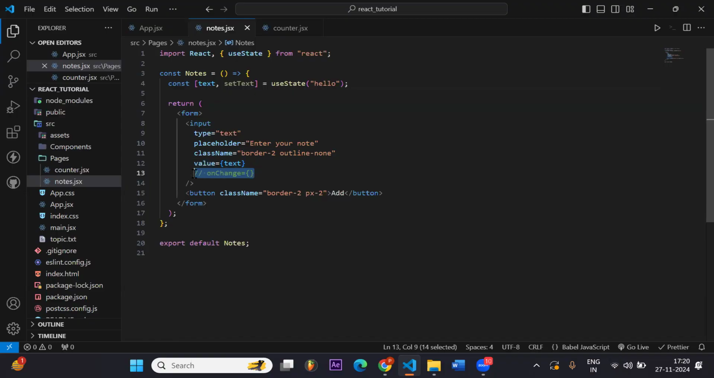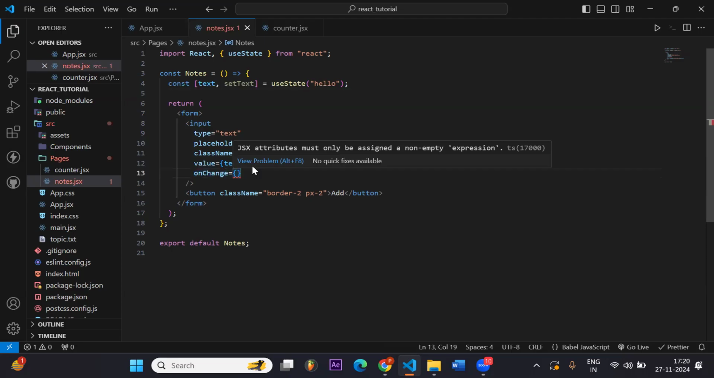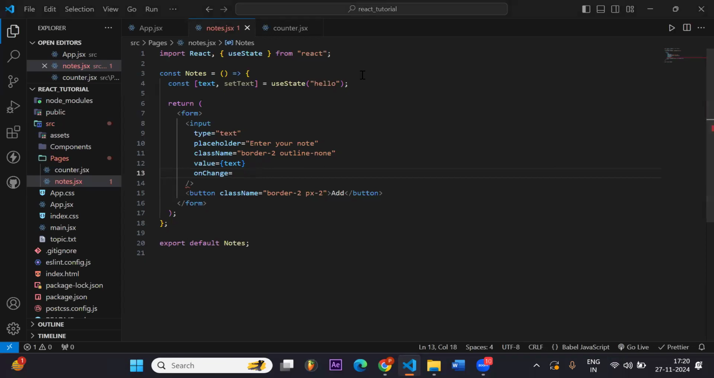onChange is a property so that we can handle our form. So what is onChange? First, we have to write it like this. As we are writing some JavaScript, you have to enclose it in curly braces. And there is an arrow function that we are going to make.